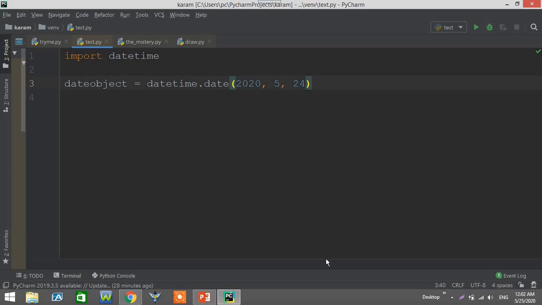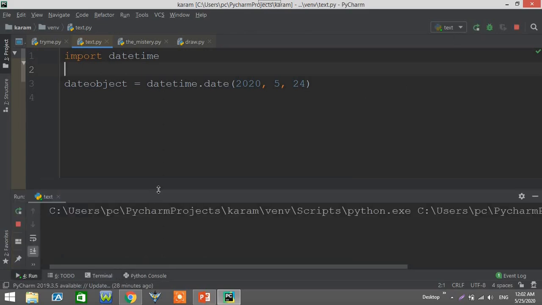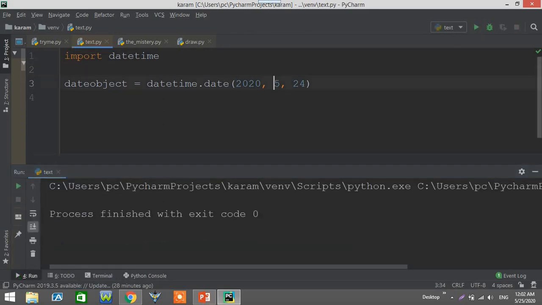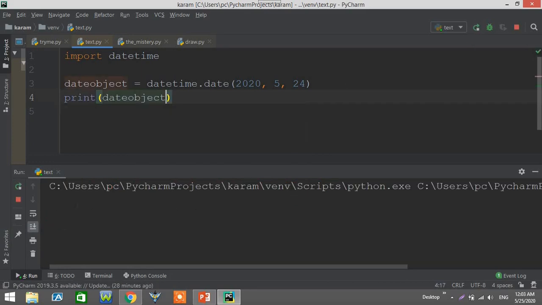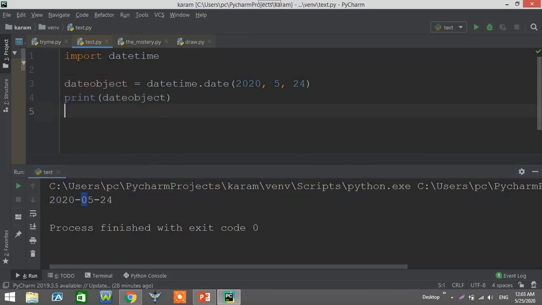And a special thing, and something you should know, is that here you don't write 05. Just type 5, and when we run this code, it will run very well. But when we put a 05, it will give an error, invalid token. And when we want to print this date object, you can see it's adding this 0 automatically.